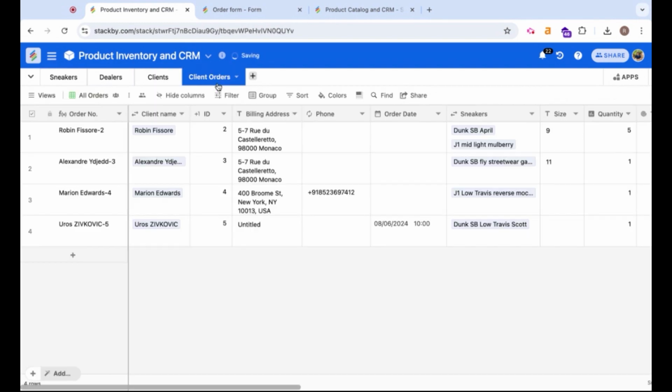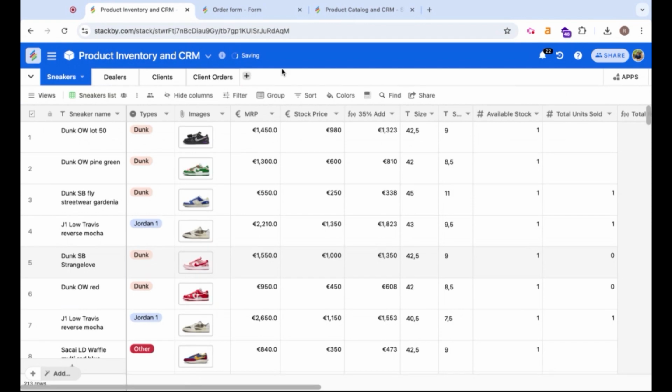And as soon as a client order comes in, also generate an invoice and send it to them automatically through our page designer. So this is a very interesting template. This can be utilized across different use cases, regardless of your business and the product that you sell. All you need to do is create a products list, a vendors or dealers list, a client list, and a client orders table, and then link them together in a smart way to create your custom ERP or database of sorts.